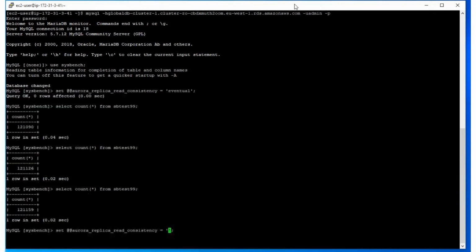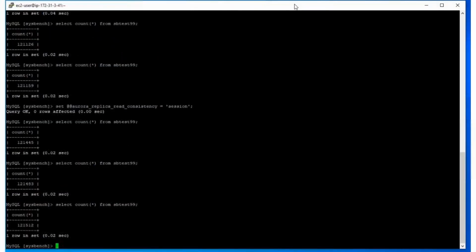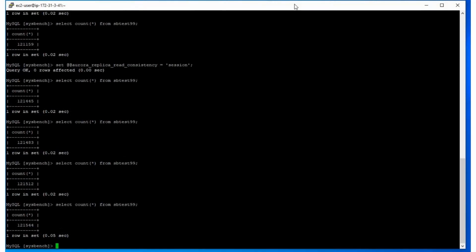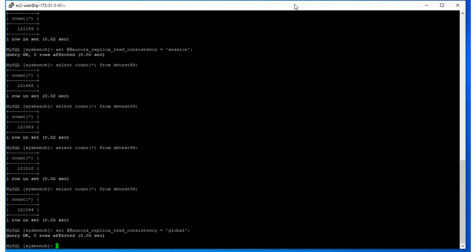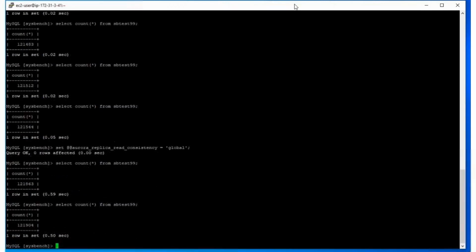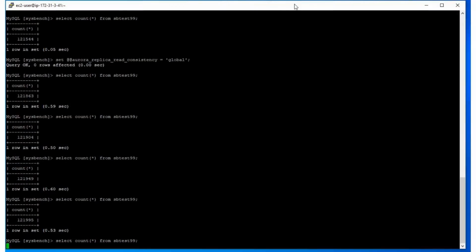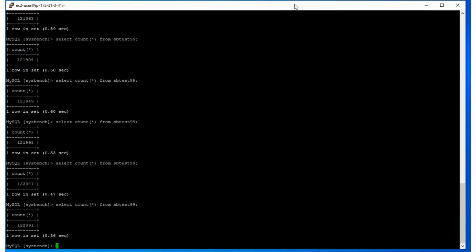Let's switch it up now to session. Now, we're not really writing anything in our session, so again, we expect this to happen very quickly, and it does. We're 200ths, 500ths, very quick. Now we're going to switch it over to global, and global waits for everything to be settled before it comes back. And so it's still, you'll see, very performant, but we're at 5900ths, 5000ths, a half a second. We're at right around about a half a second for each one of those selects. But it is a transactionally consistent view of the data.